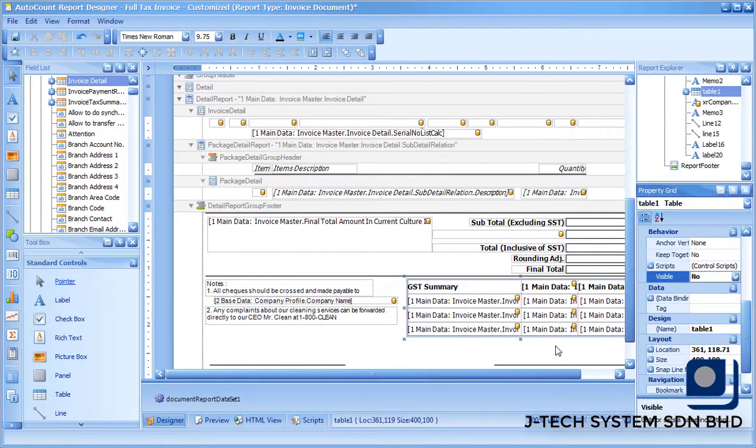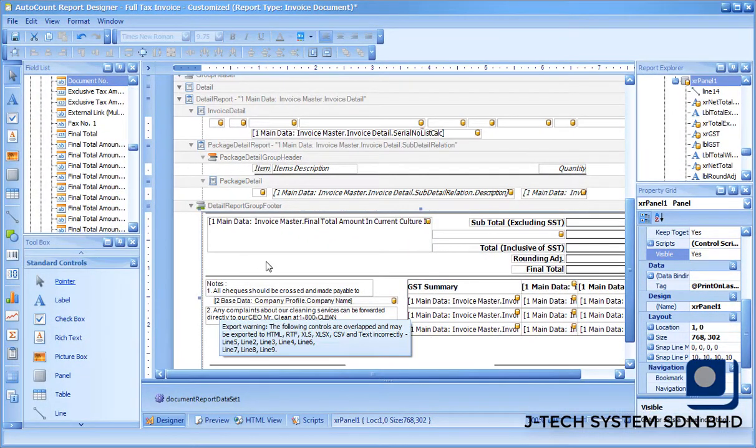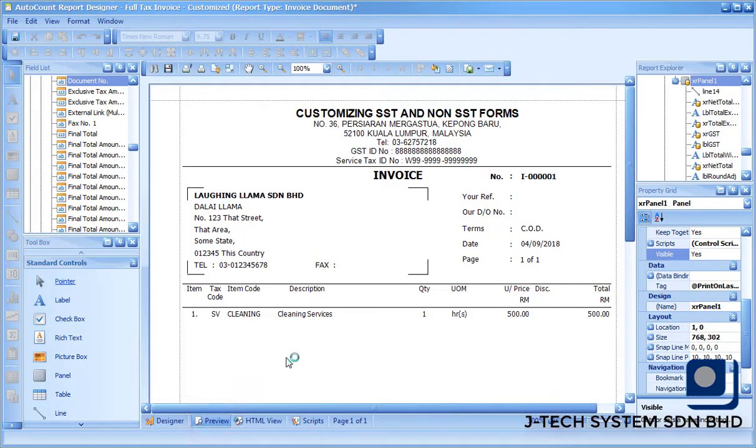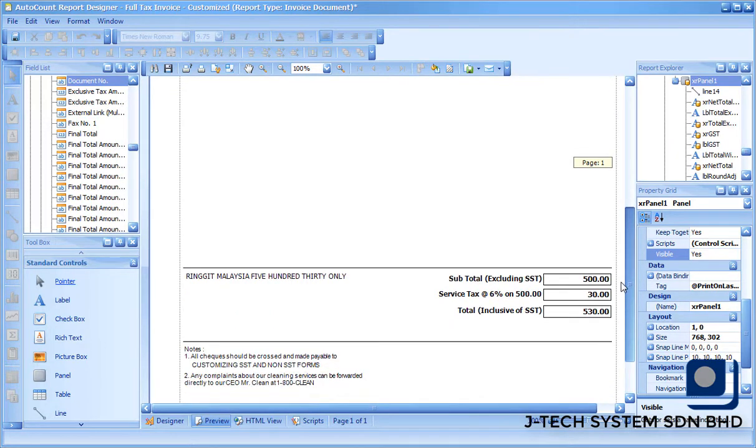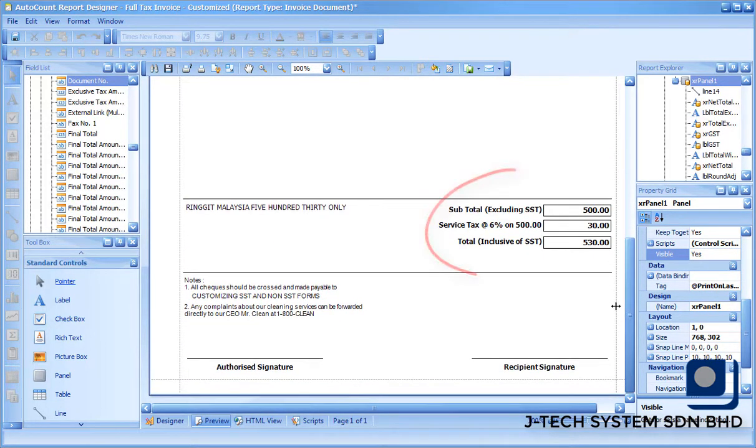Okay, let's take a look at how we've done. Click on Preview to see how the form looks. We'll just double check everything. Make sure there is no tax in invoice. Make sure it says SST and not GST. And also make sure that the GST summary is gone.